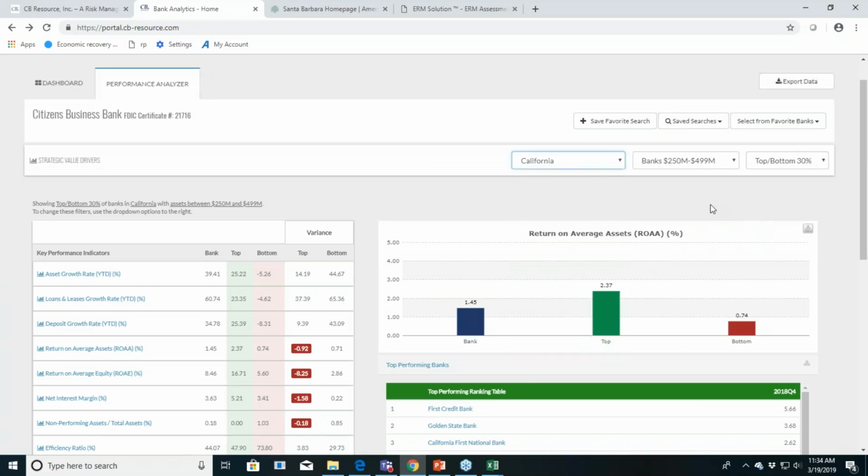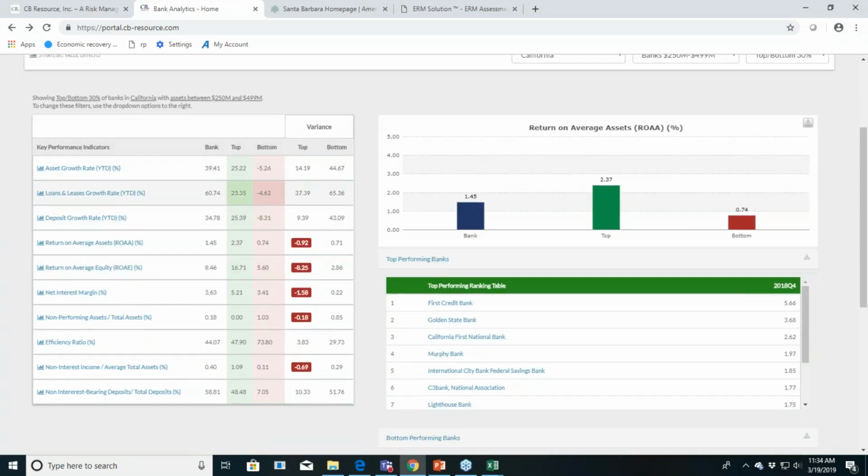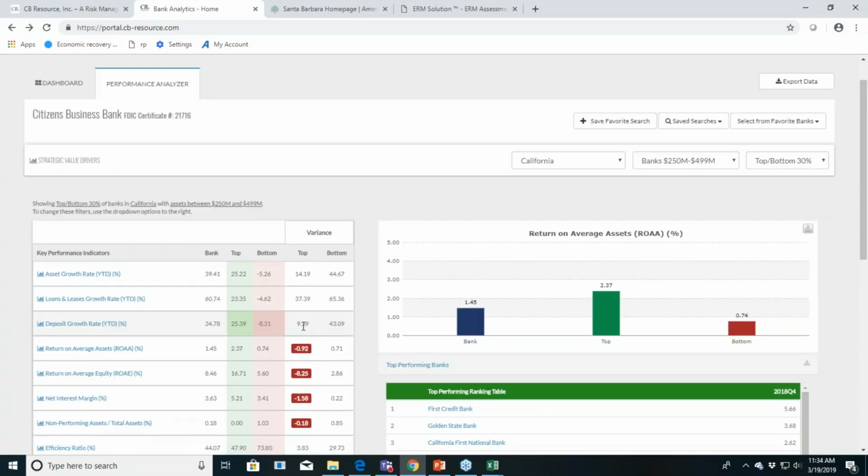Pretty much easy, point and shoot. If you want to save certain searches because you've established search criteria, you can save the search. Everything's exportable. But a really handy tool to see, first of all, how you're doing against top performers, which is what this variance report does, but also who are the top and bottom performers. Always a useful planning tool.